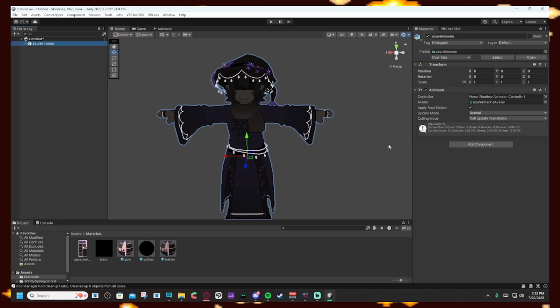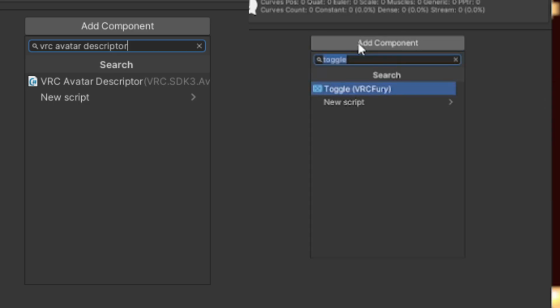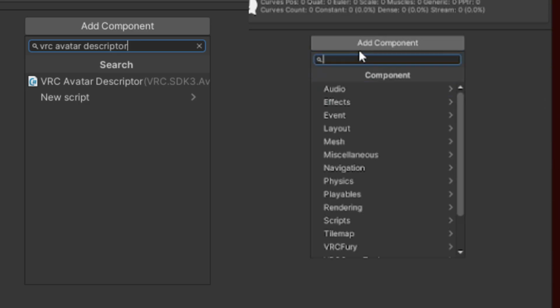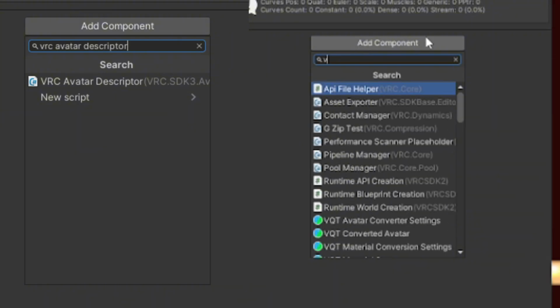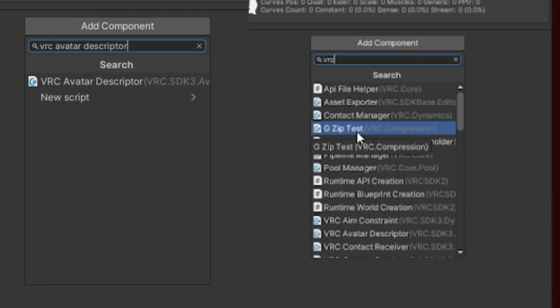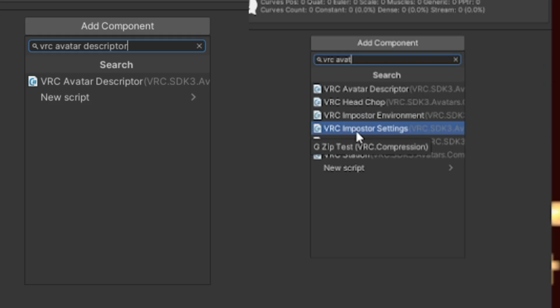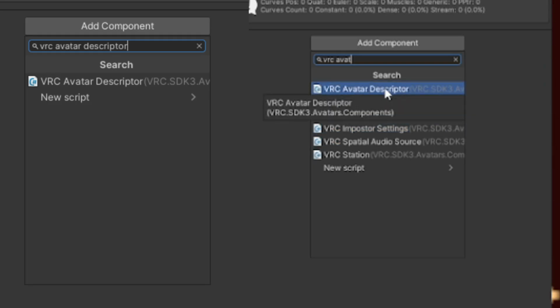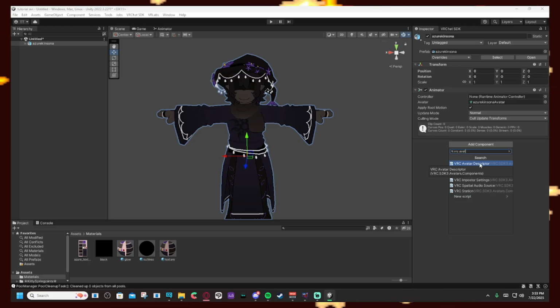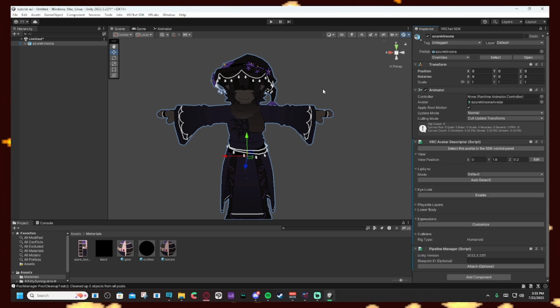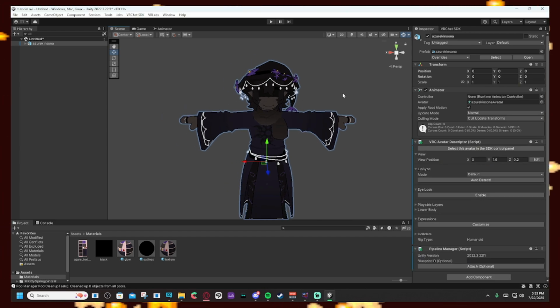Now you want to click here, go to the Add Component button, and search up VRC Avatar, and it'll pop up the first one, and you should put that in. It's VRC Avatar Descriptor. Basically what this does is it sets a viewpoint for where your head should be with your headset on. It's where the eyes are, it's where you're looking, it's where all your head movement is. It's the focal point.